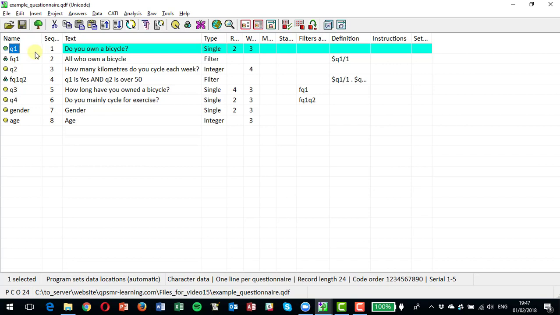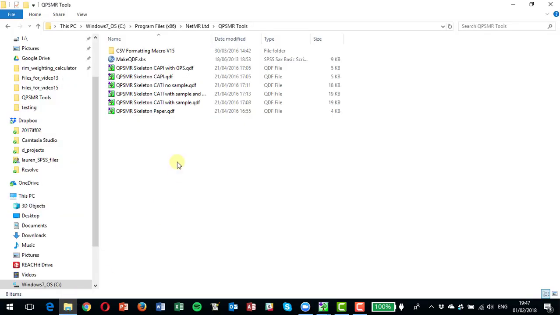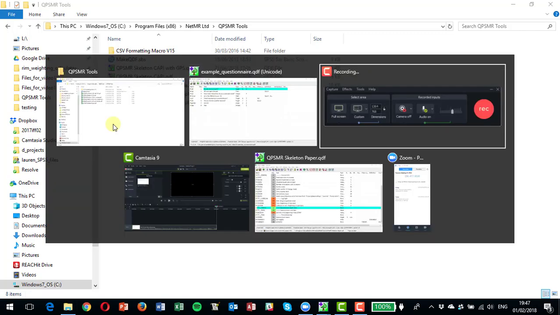Now, the way we do that is to use one of what's called skeleton questionnaires that comes with the QPSMR system. And if we go to the QPSMR folder, you'll find in Program Files NetMR a folder called QPSMR Tools, and it will come with 7 skeleton questionnaires, 1 for paper, 2 for CAPI, 1 with GPS and 1 without, and 3 different ones for CATI. Now, you can choose one of those, and what we're going to use is the paper one on this occasion. So I've actually got that open already.